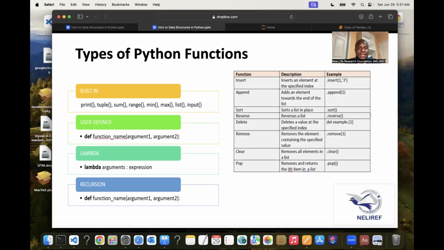Now, we talk more about types of Python functions. What are different types of Python functions? We have built-in functions, and we explained it earlier that there are functions that are built in Python. We have user-defined, we have Lambda, we have recursion. These are Python functions we have. And on the right side, you will see here that we listed some of the functions, especially on list. If you are using list, we showed here on how you can insert an element at a specified index, how you can append an element towards the end of the list, how you can sort a list in place. These functions are built-in. You can just say append, and you just show where you want to append, and that is done. These functions are built-in functions.